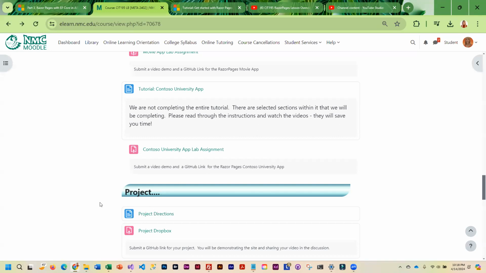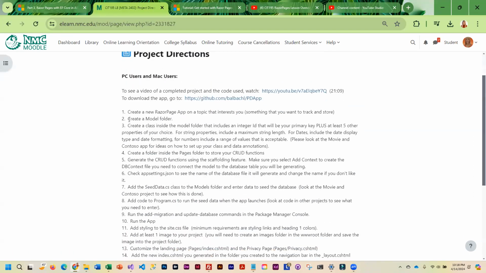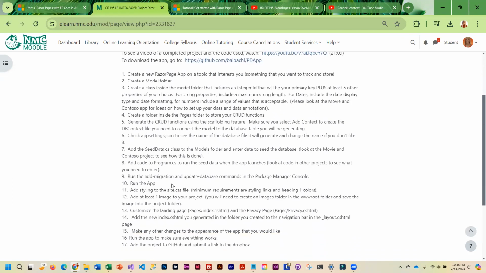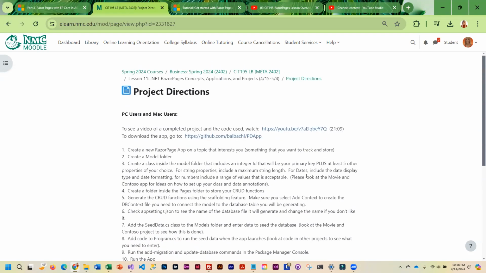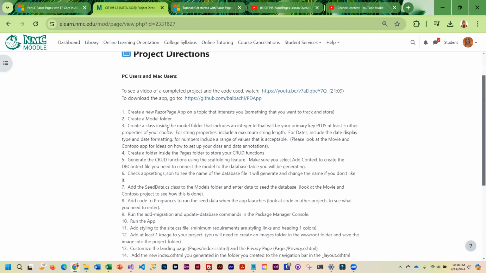And then you are going to be doing your own project. And so these are the directions. All of this, you know how to do because it's basically what we did in the tutorials. And so I do have a video of an example, a completed example for you, and you can actually see the code here. You could download it if you wanted to. Okay, but that's just an example that has all the requirements in it.